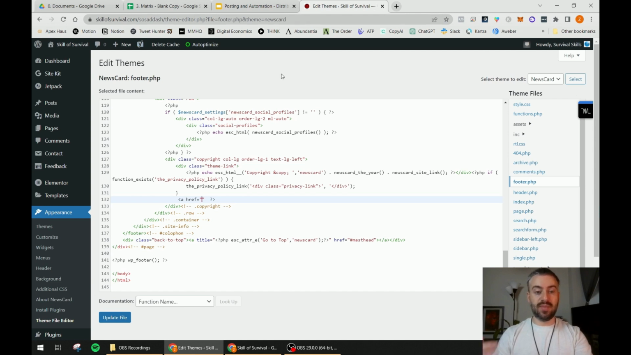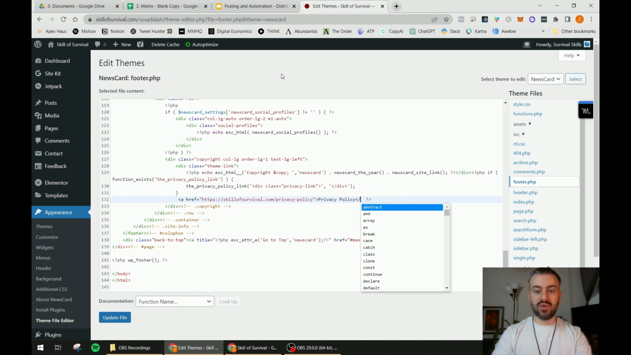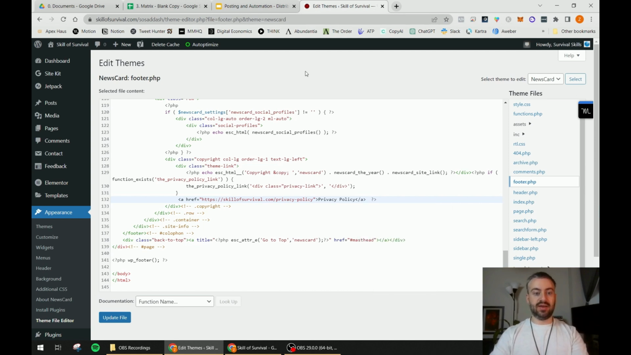So the URL for mine is going to be https://skillofsurvival.com/privacy-policy, and then you're going to do a closing bracket. Then you want to do your text, so whatever the link text is going to be. I want my link text to be privacy policy, and then you do an open bracket, a /, an A, and a close bracket. So this is the opening A tag, and this is the closing A tag. And that is what is going to create that privacy policy link.